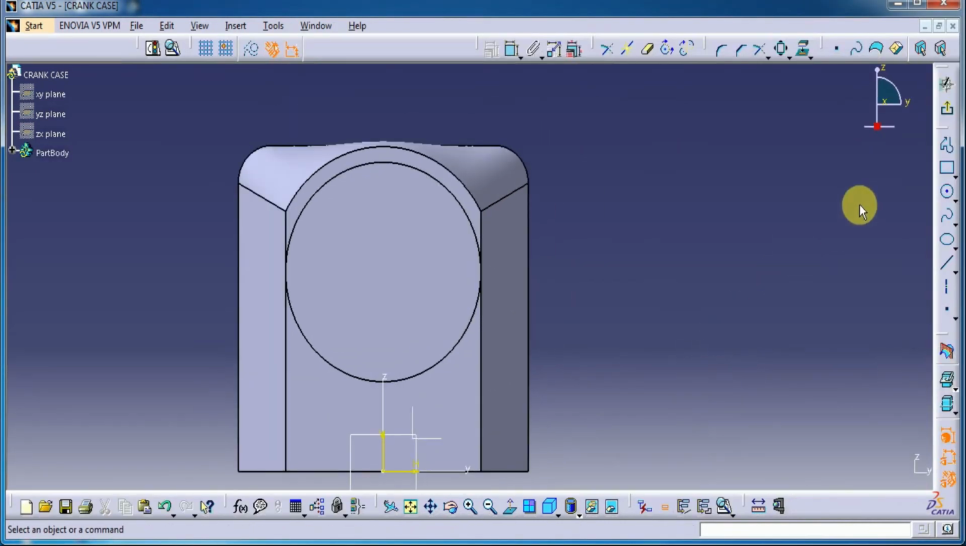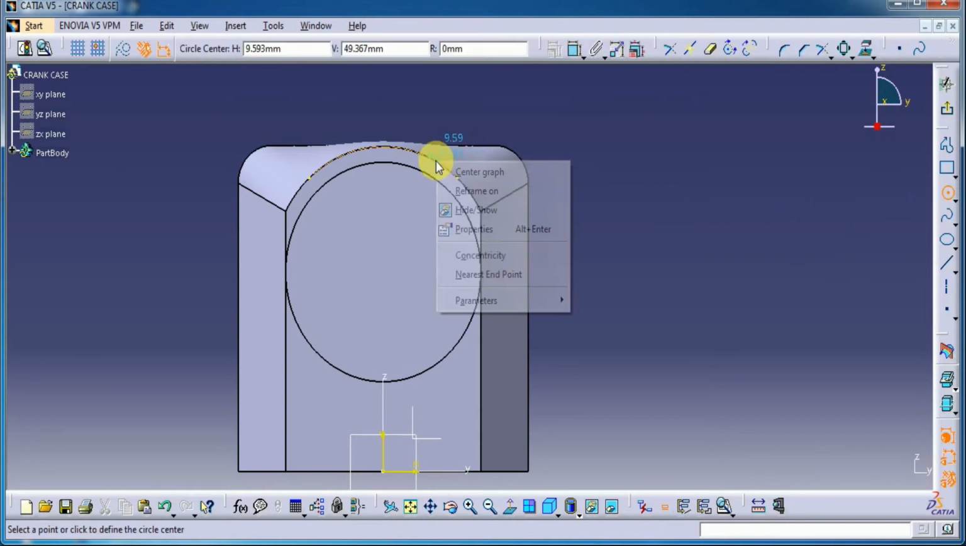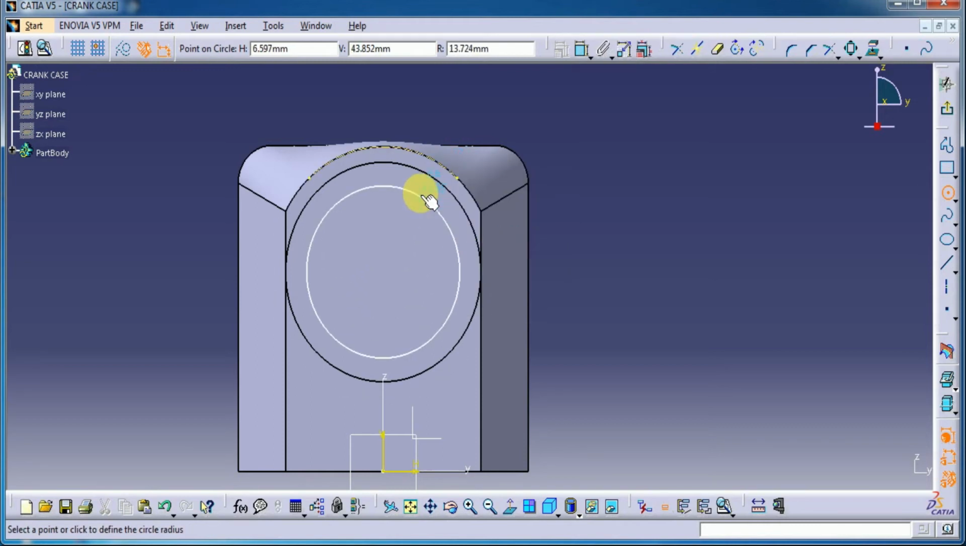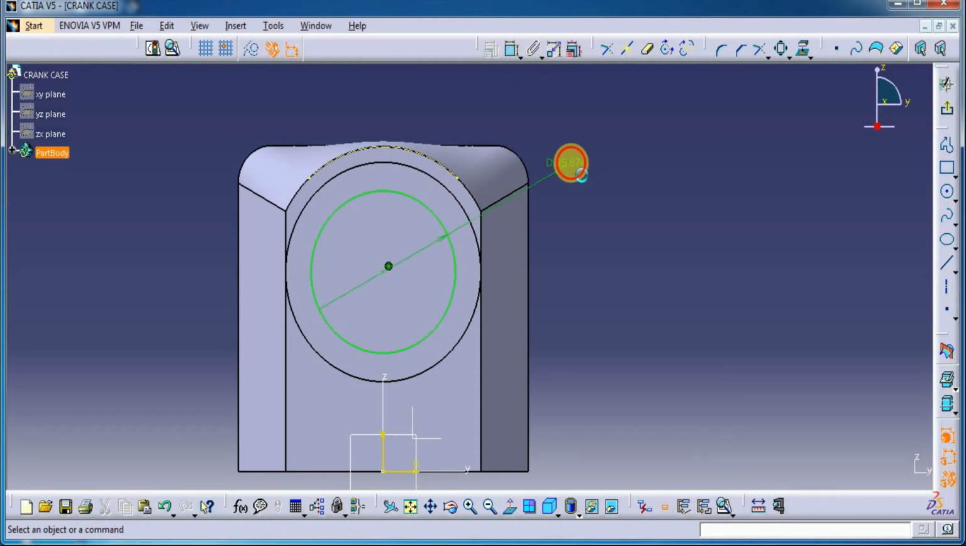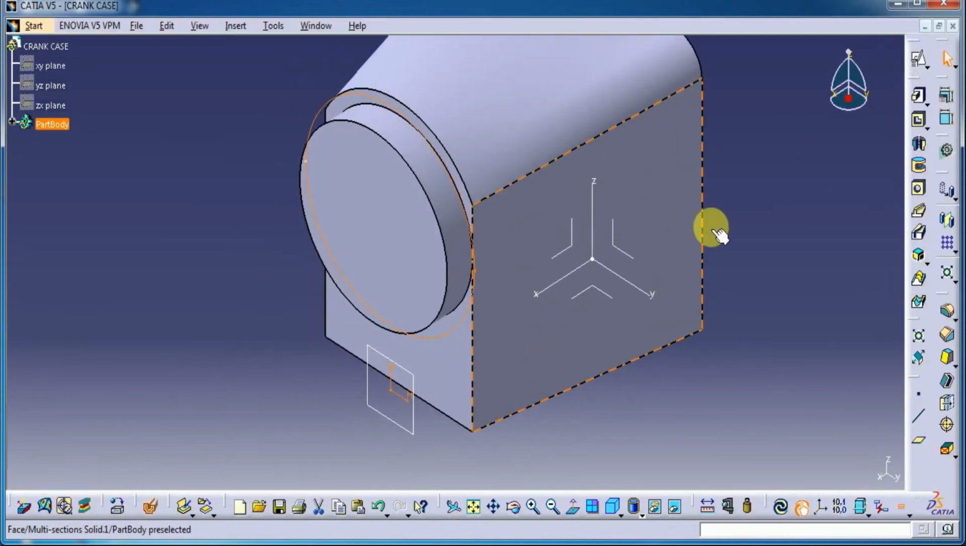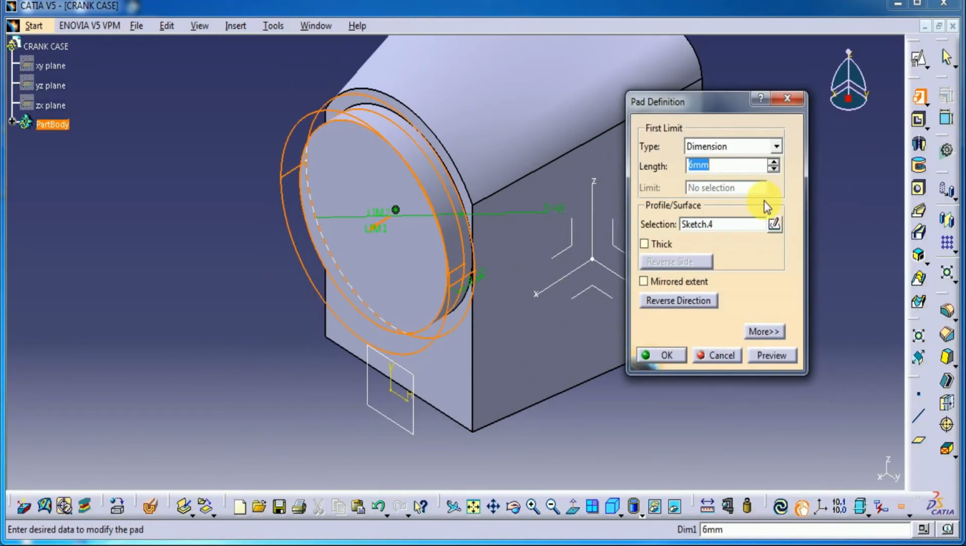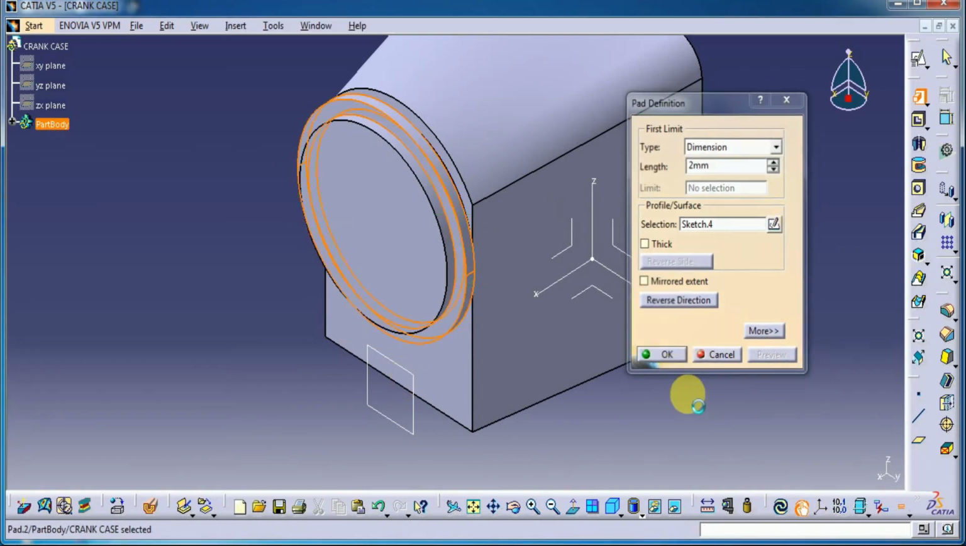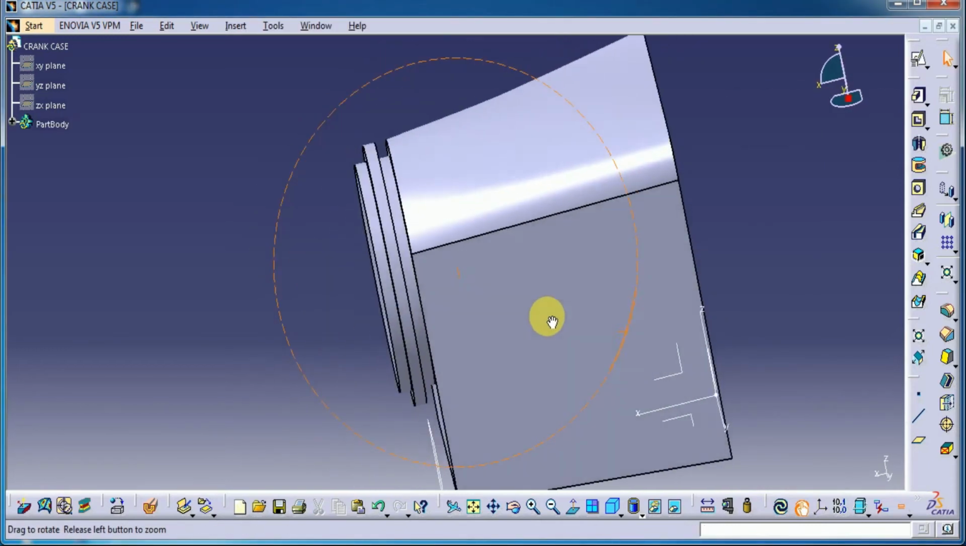Okay, now here I want to draw a circle again, so before that I want to project this arc again and make this arc as construction mode. Select the circle. So I'm selecting the concentricity of this previous circle and its diameter is 40 mm. Okay, so now exit the workbench, again select the pad, its distance is 2 mm. Okay, this is the part I want.